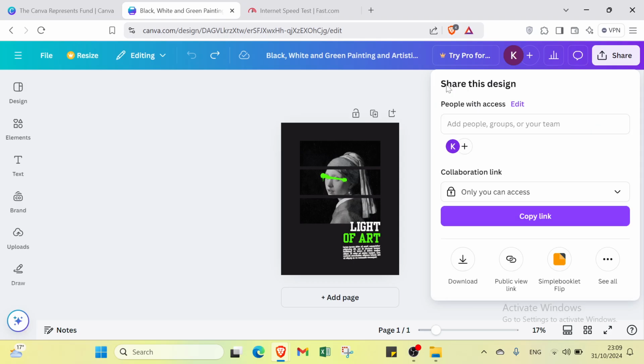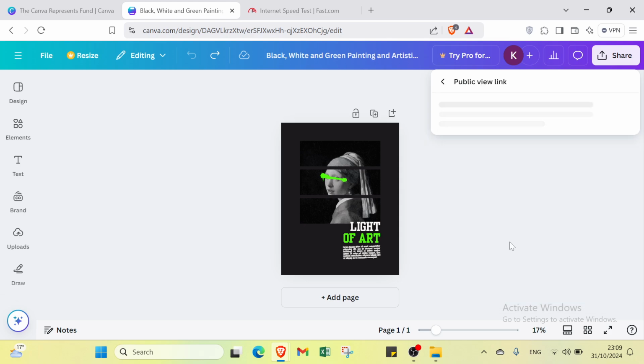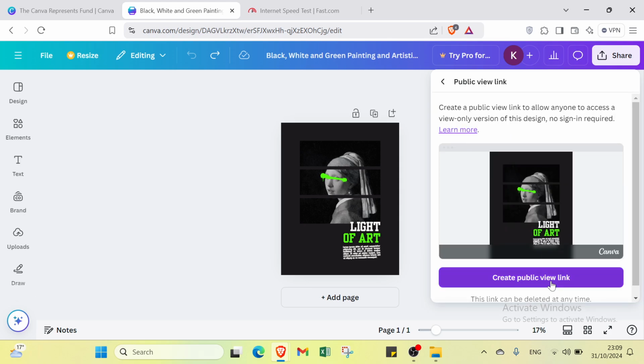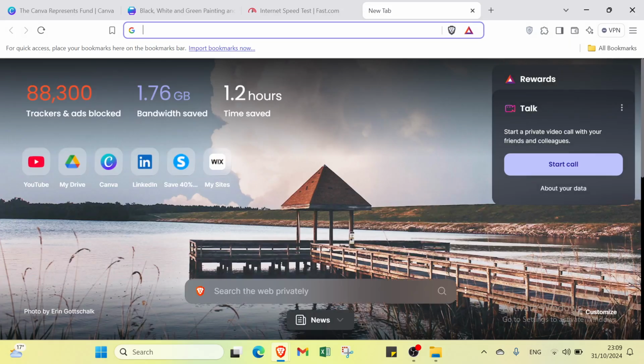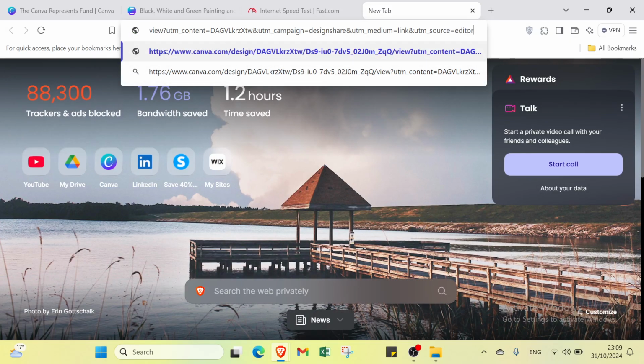For example, I will show you an option which is public view link. So in this one, you have just to click over create public view link. We have got a public view link to allow anyone to access a view-only version of this design. No sign-in required, and you have just to click over create public link, and you'll find this link. You can just copy it, and then you have just to click over open a browser, and you have just to paste it here, and you click over enter, and you'll find your template or your design of t-shirt.